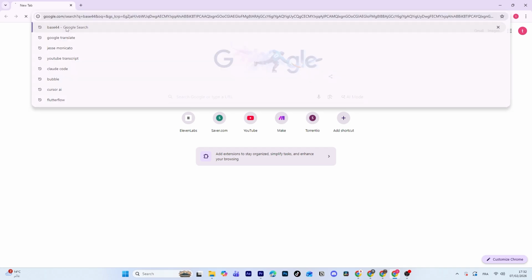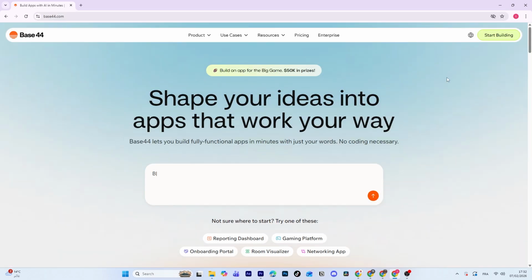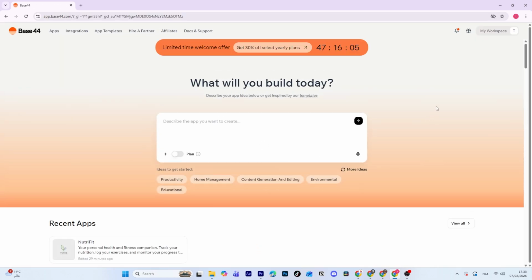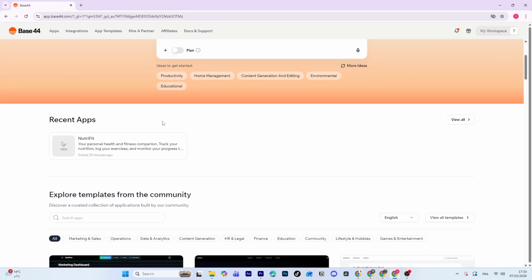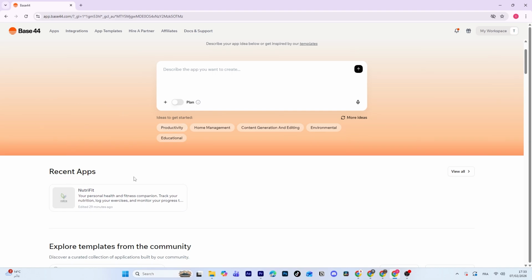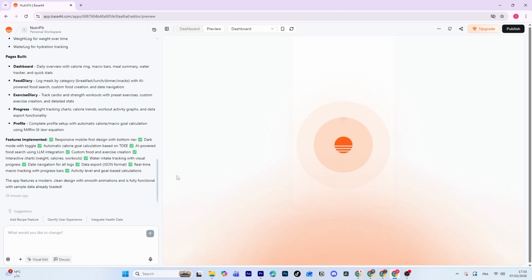So first, let's open the Base44 website. Once you're on the site, click the Start Building button in the top right corner. After that, scroll down and, from your recent apps, choose the app you want to export the code from. If you're already inside the app interface, that's perfect.